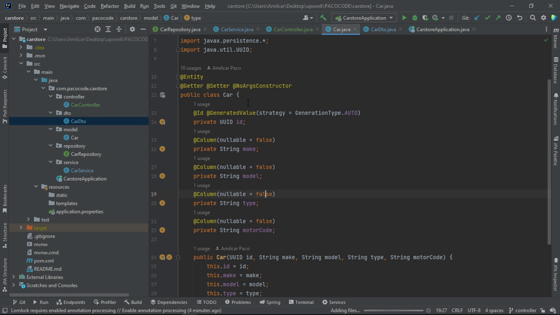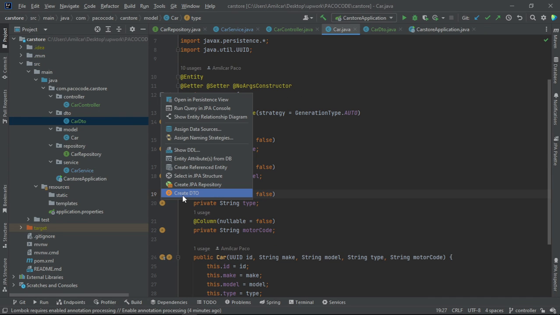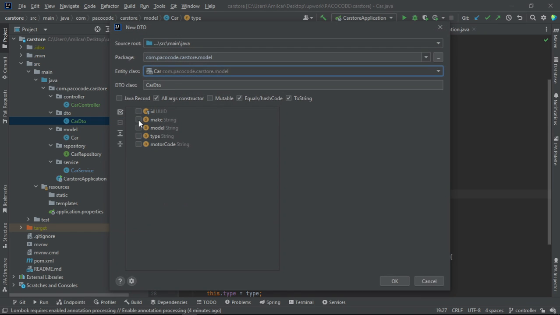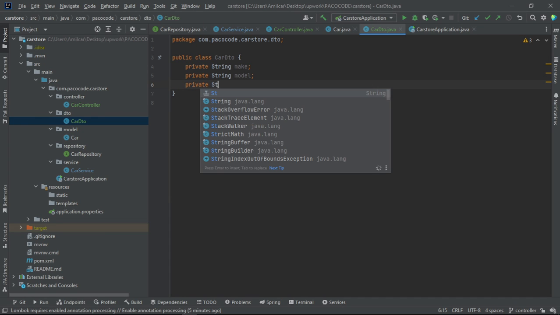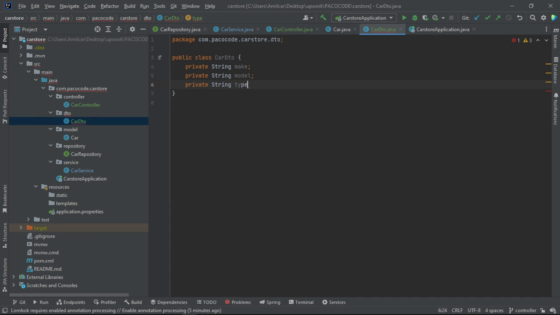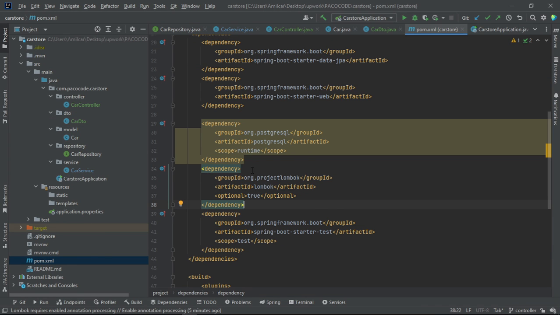And even if you go here on our domain class, if you click here, we have this option, create DTO, and we can check all the fields that you want. Alright, so here in the DTO, let's declare these fields. Let's have a private String make, private String model, and a String type.